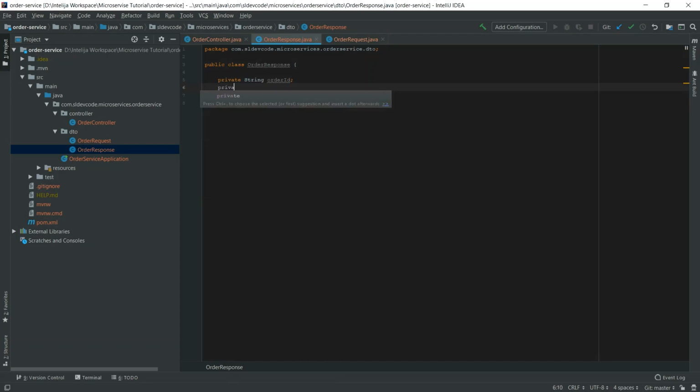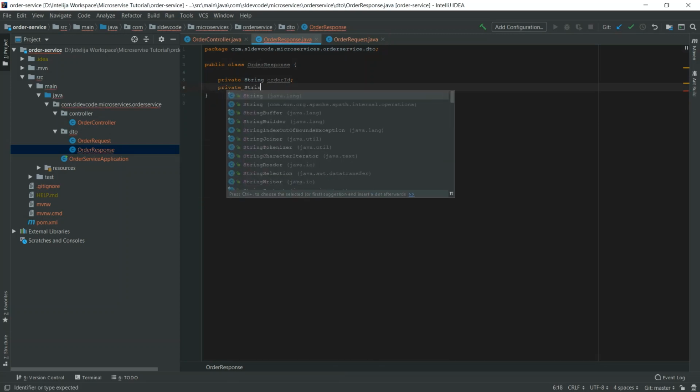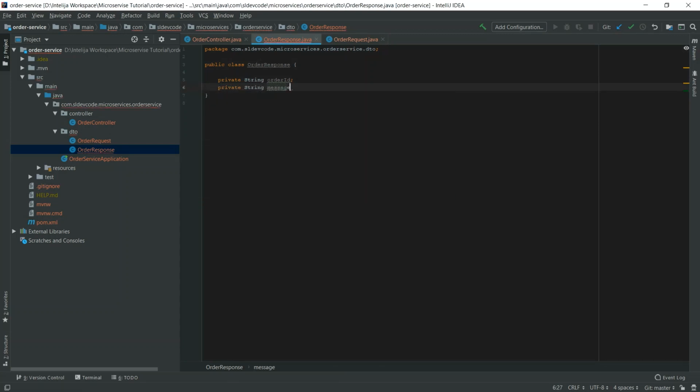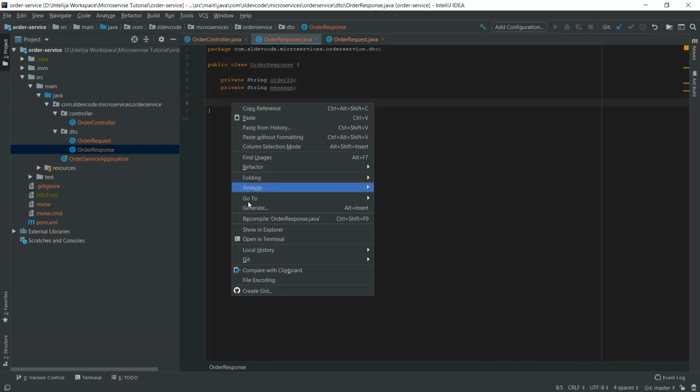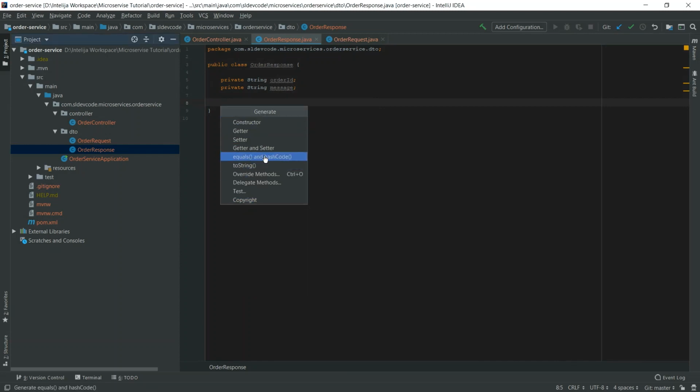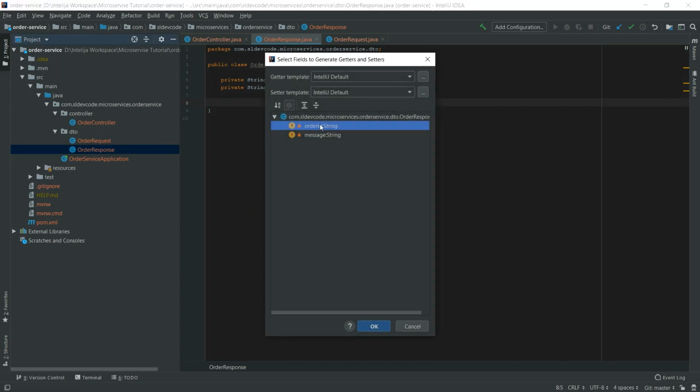Now I am going to create a few attributes. Those are private String orderId and message. And generate getters and setters. Select all the attributes and OK.